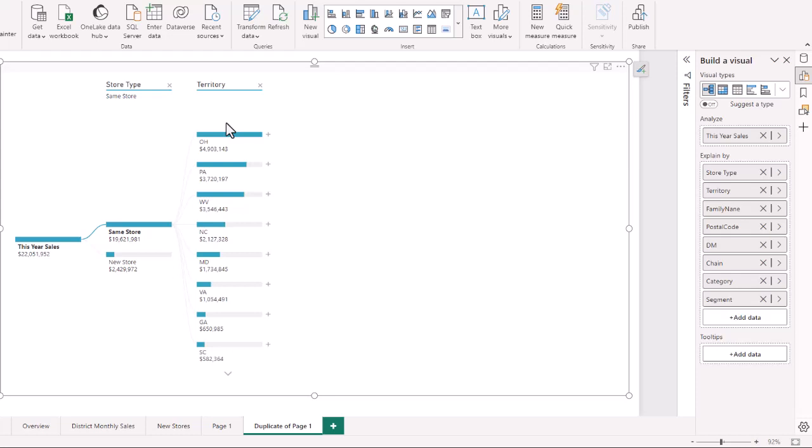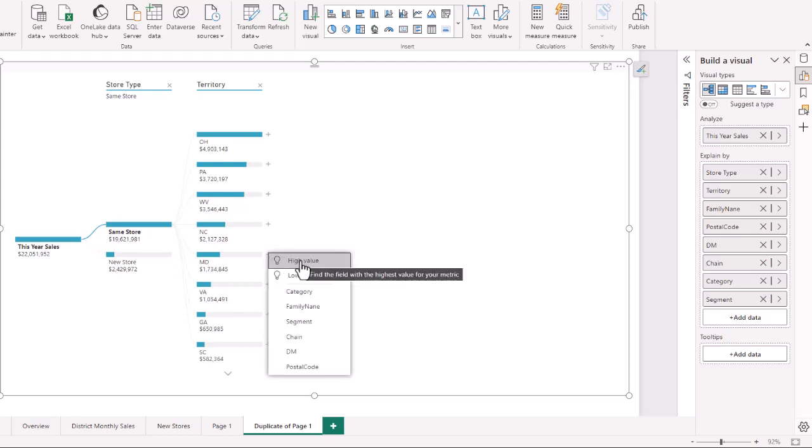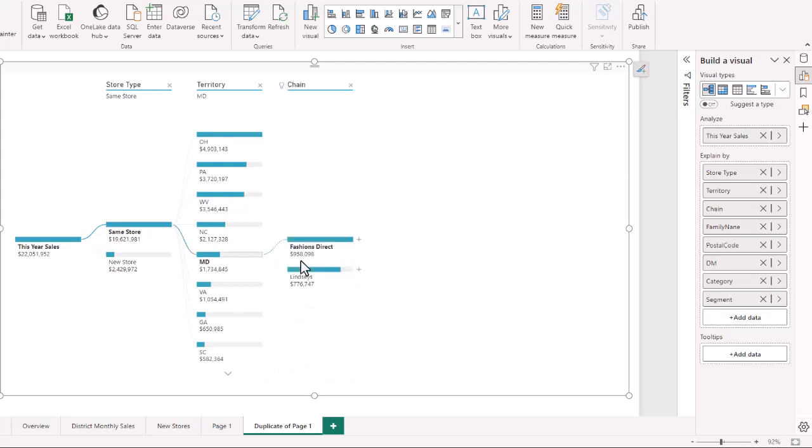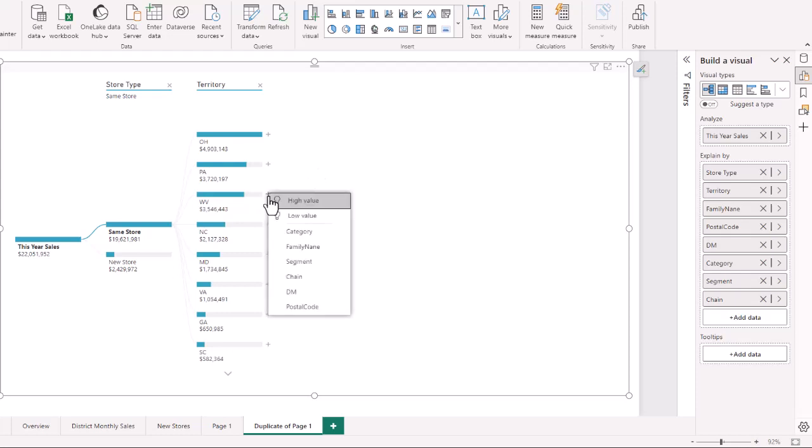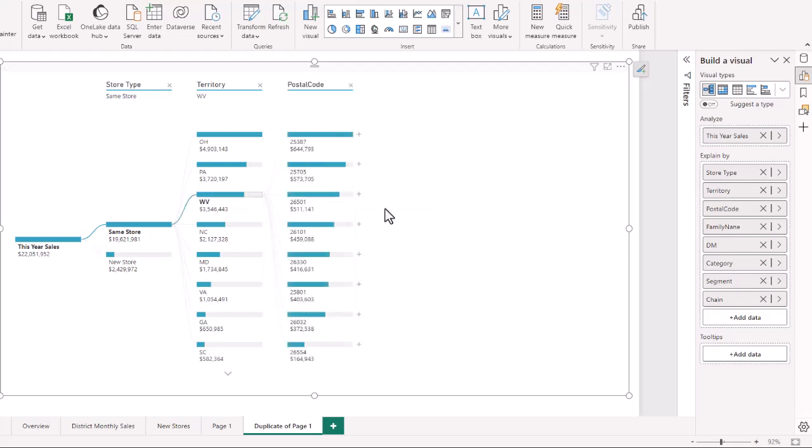Now, what's nice about this is if you are a territory manager and you are looking at this report, somebody in Maryland may want to specifically see the high values just for Maryland. And you can choose that. It'll go back to the chain and you can break that down. Or if you are a sales manager in West Virginia, you could specifically see the top postal codes. So this allows you to break down your data. It's part of the AI visualizations.